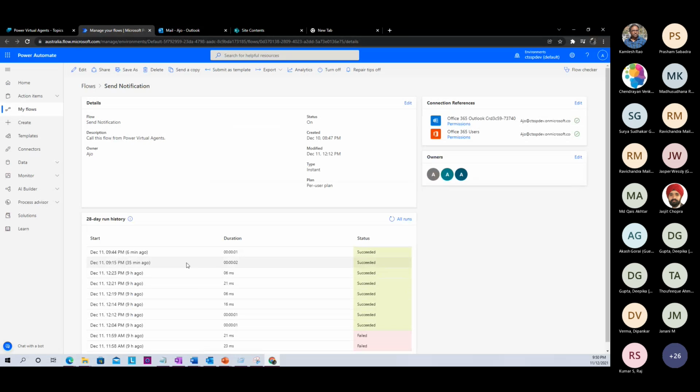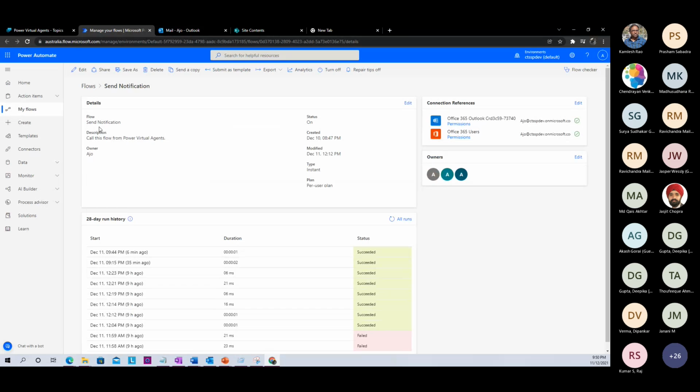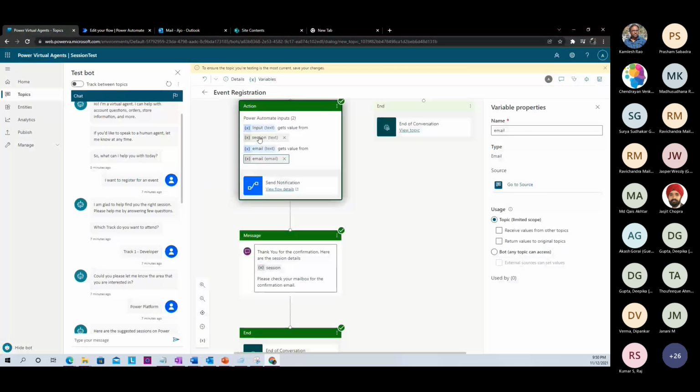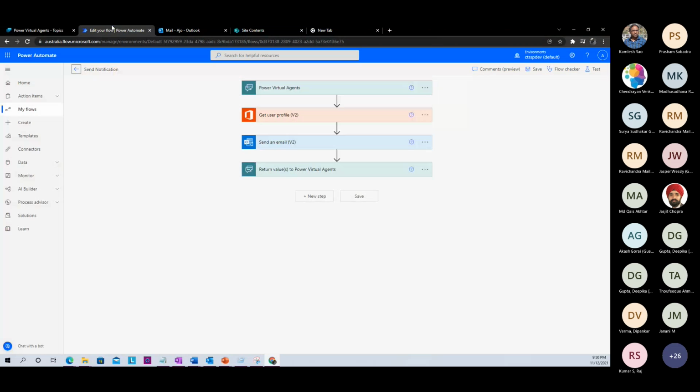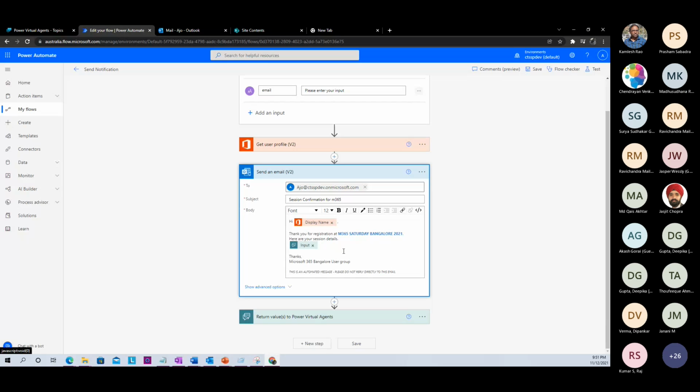All right, so this is the flow that I've created. Let's go and see what is there in the flow. Pretty much what it is doing is getting these values, sending these values to this flow, and then getting the user profile and sending that information to the user profile. That's pretty simple, that is what this particular flow is doing.